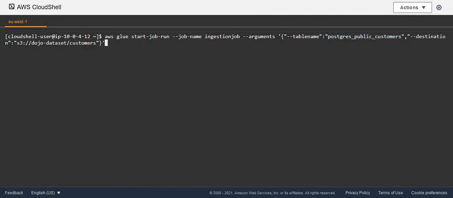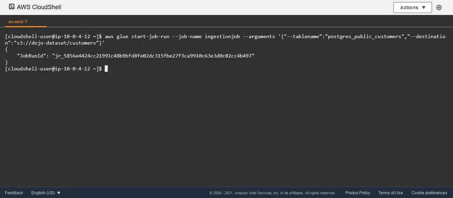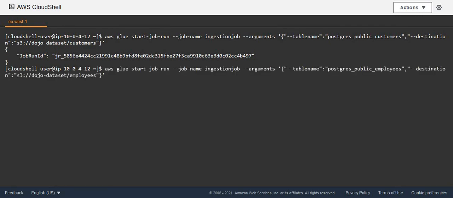So let me run it once, and I should get a job ID back. Yeah, here we go. So that means the job has started. And without wasting any more time, I'm going to run the second job as well. In the second job, everything remains the same, so same job name, but in this case, my table is employees and my folder location is employee. And I'm going to run this job again.